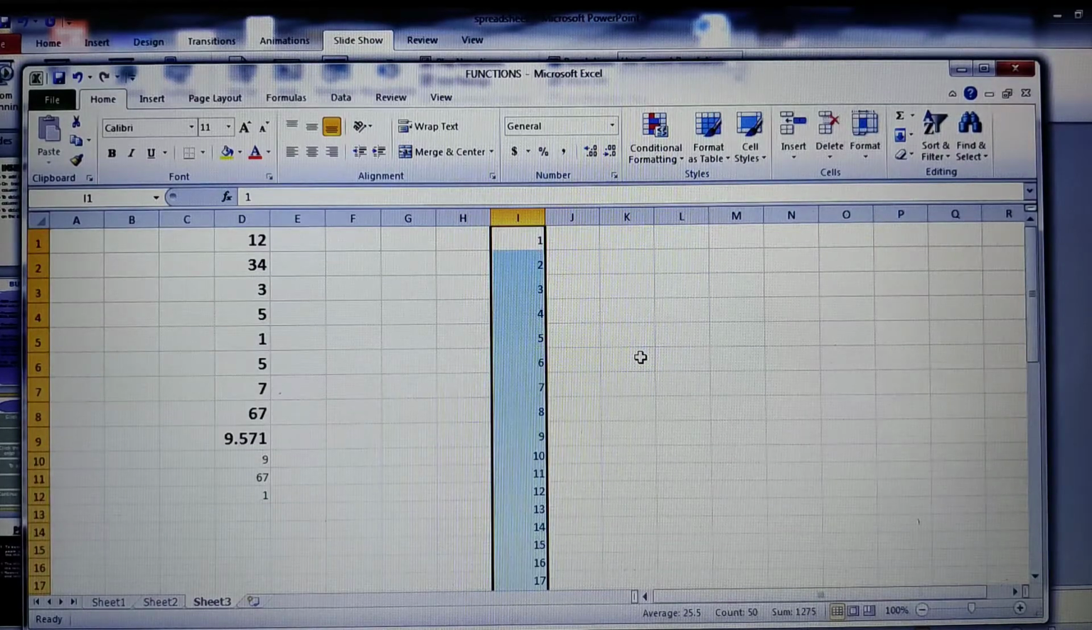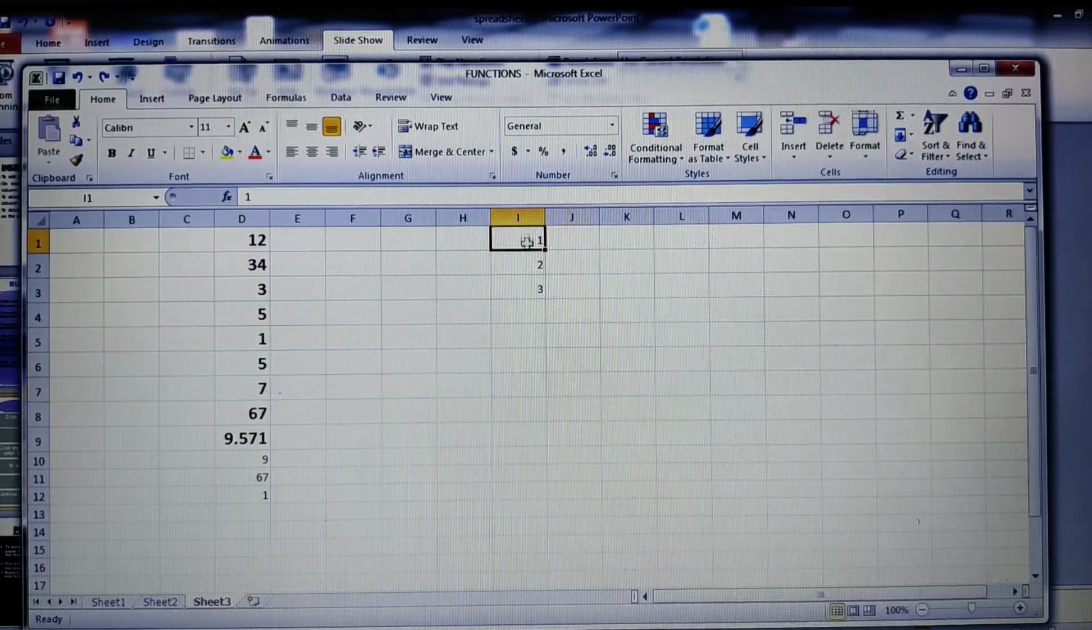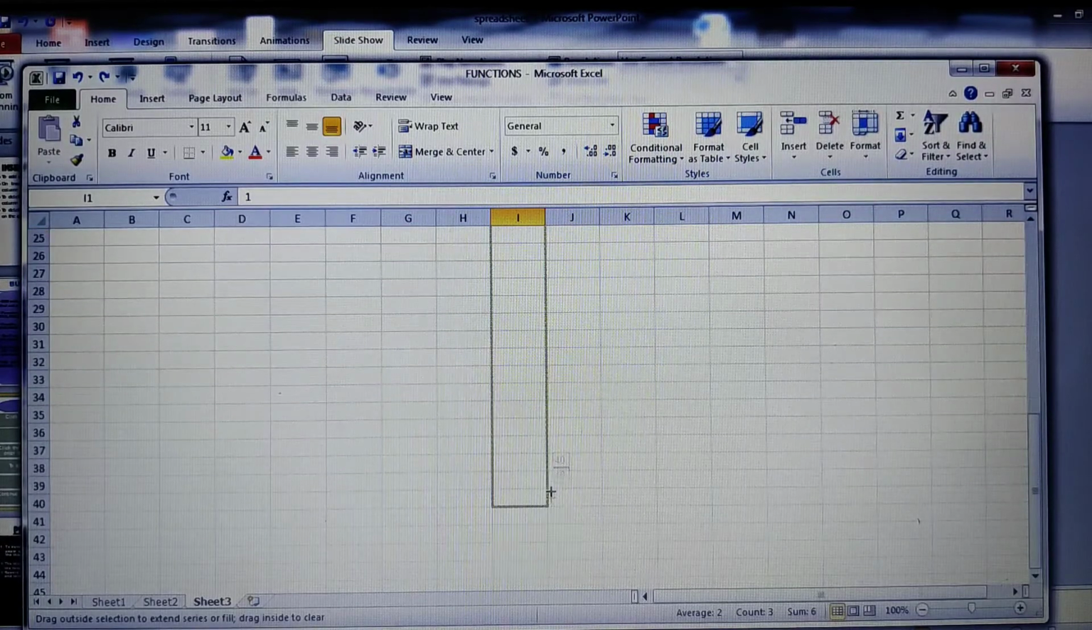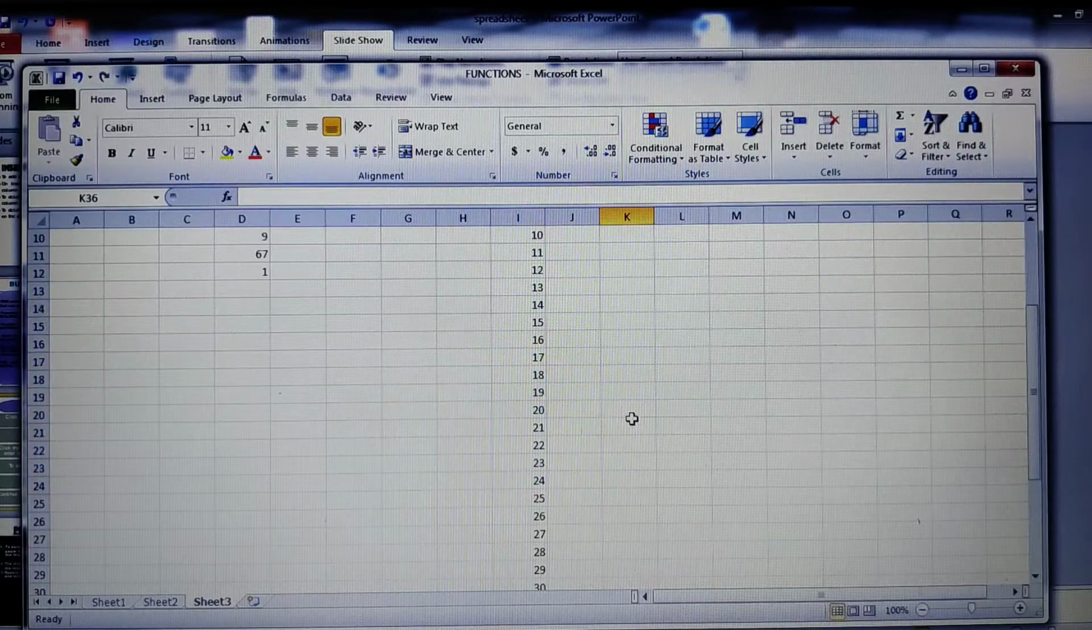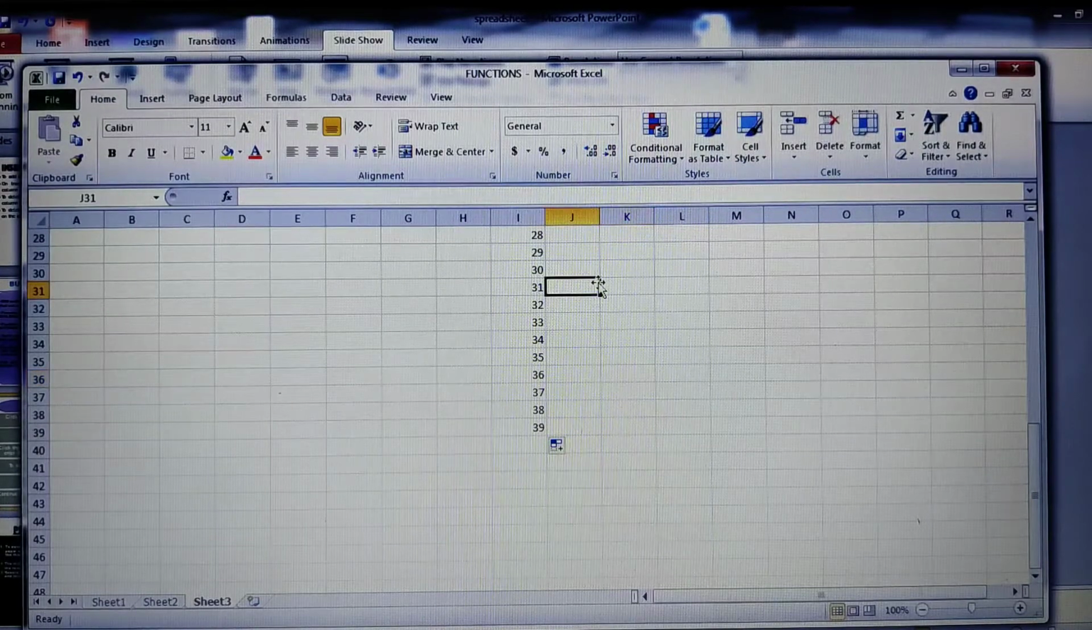See here, I didn't write anything manually. What did I do? I'll go for Control Z here. I just wrote the numbers, how many you want, like 1, 2, 3 you write. Once you select this one, just drag your cursor till whatever desired number you want. So automatically it will fill for you. This is AutoFill, that is Fill Series. I hope you are understanding.